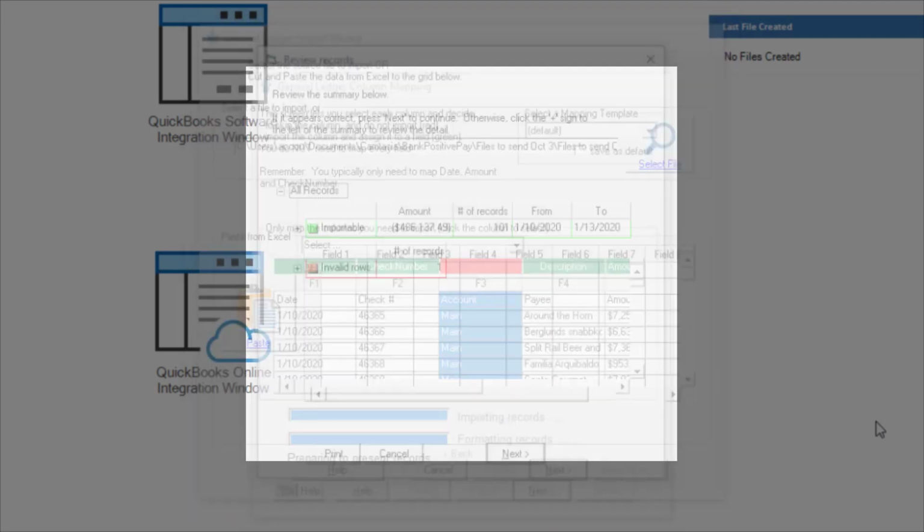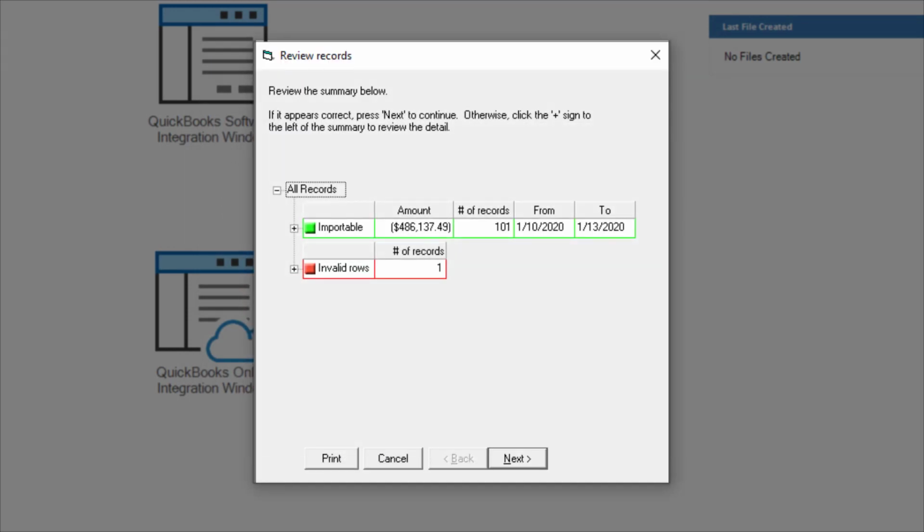Next takes us to the Review Records screen. Here you can review control totals and record counts. Use the plus sign to show details.